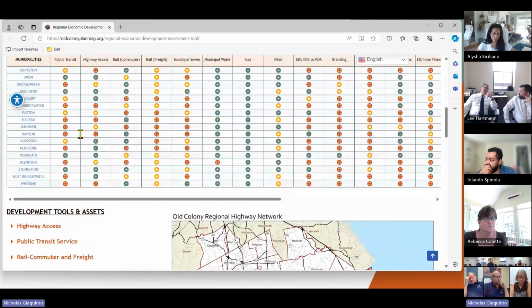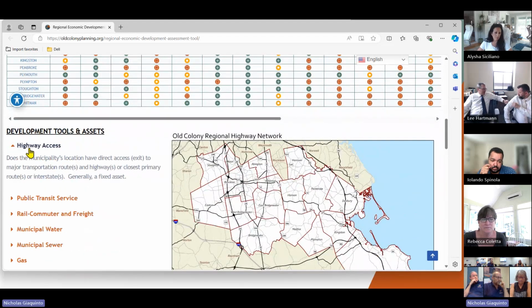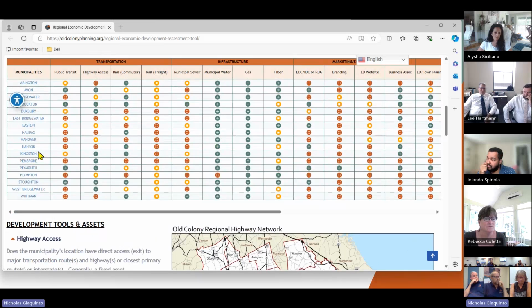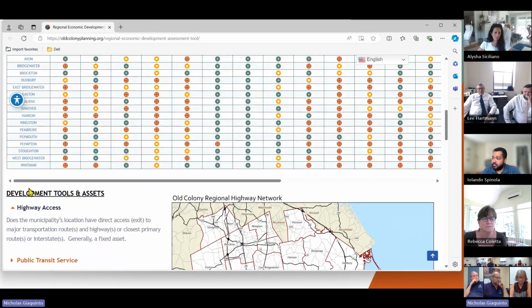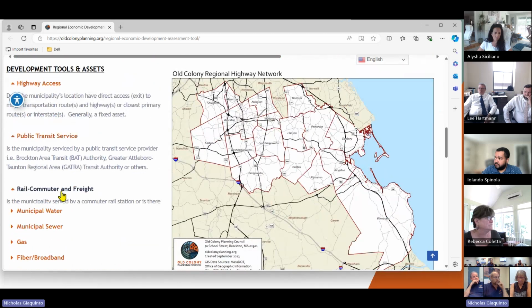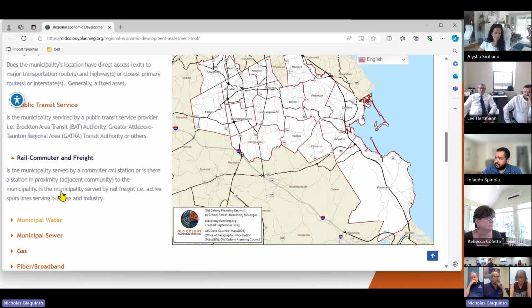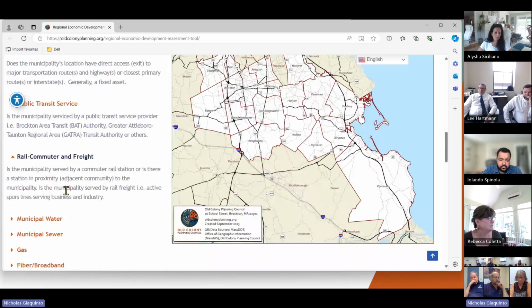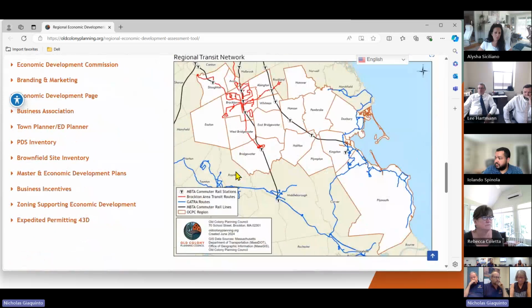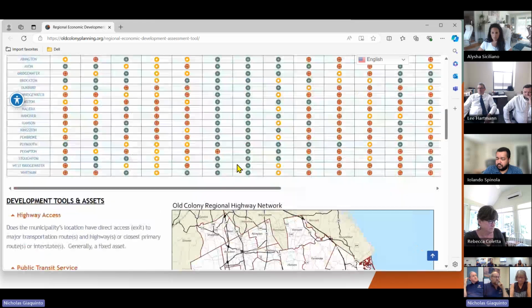And if you go further down, you can get an explanation. So here's highway access. If you click each of these, you can get a general explanation of what relation or significance it has relative to economic development. You can click through those to understand what value those categories have in terms of economic development. And then we have our regional map and our regional transit network, so you can see transit routes and our highway system and that sort of thing.